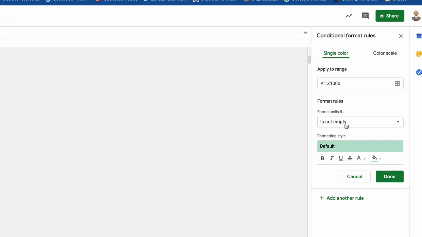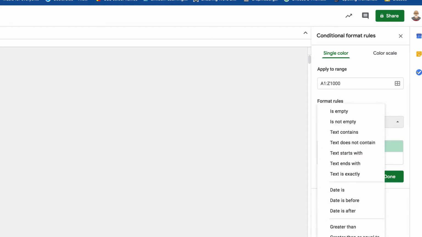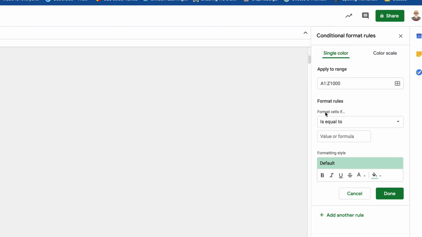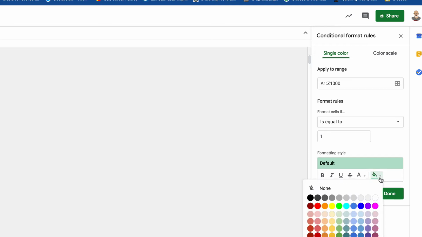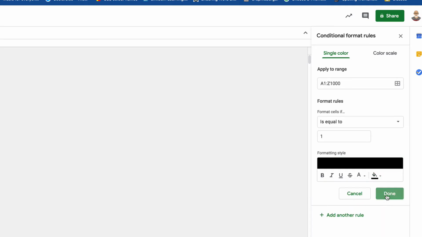The rules are going to work like this. If is equal to, if the format cells is, format rules, format cells if is equal to 1, I'm just going to start with color number 1. And you pick a fill color. Like in my example, I'm just going to use some black and some yellow. So if I type a 1 into a cell, I want it to fill with black, and I'll click done.